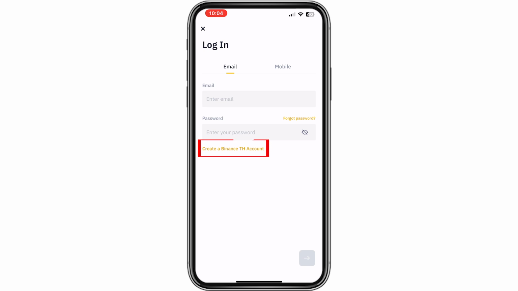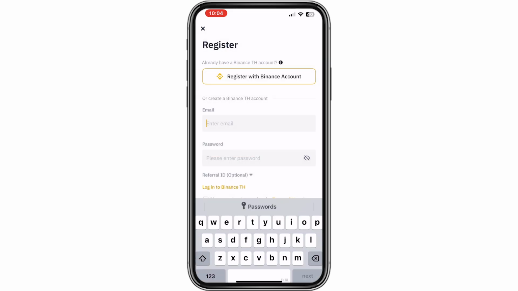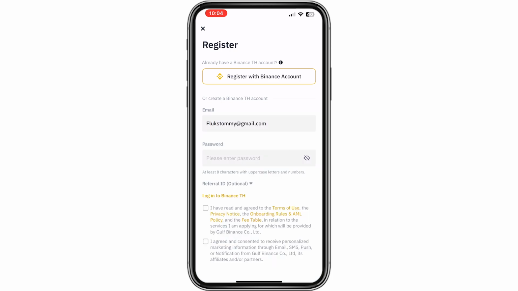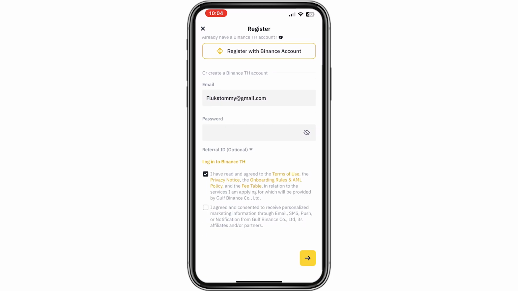Alright, first of all, download the Binance app, and then click here on create a Binance TH account. Then enter your email, then fill in a password. Then there's "I have read and agreed to the terms of use," and "I agree and consent to receive personal marketing information on email, push or something." You can turn that on, but I don't want that, so I turn that off.